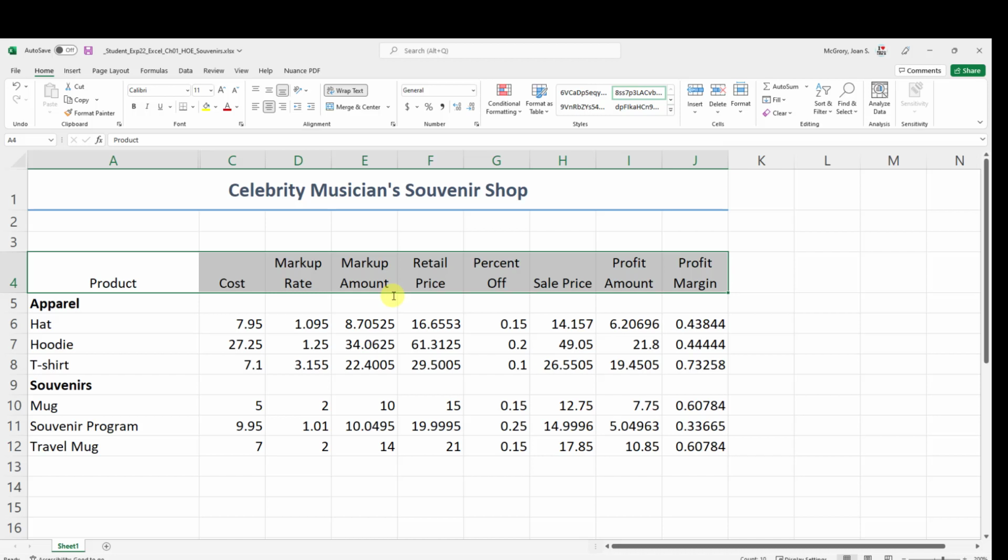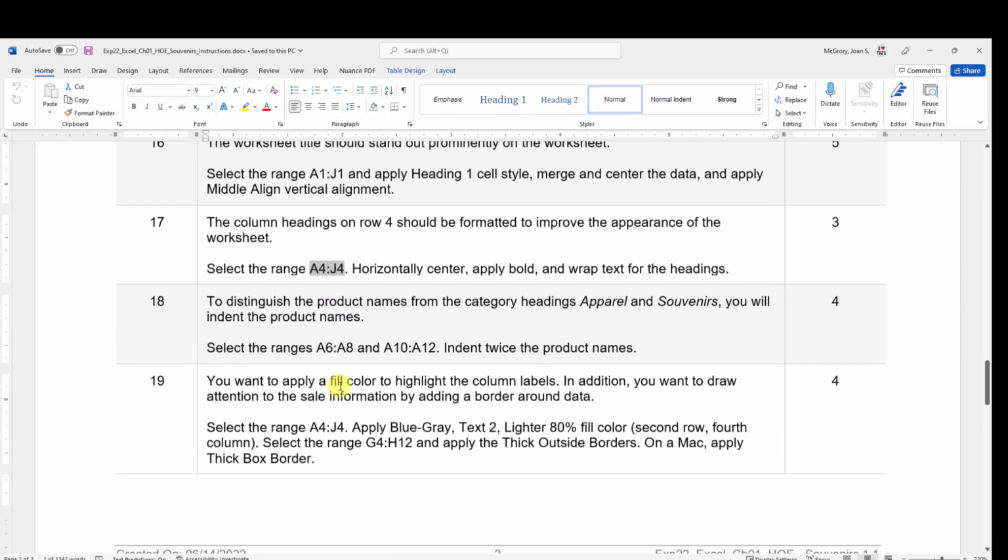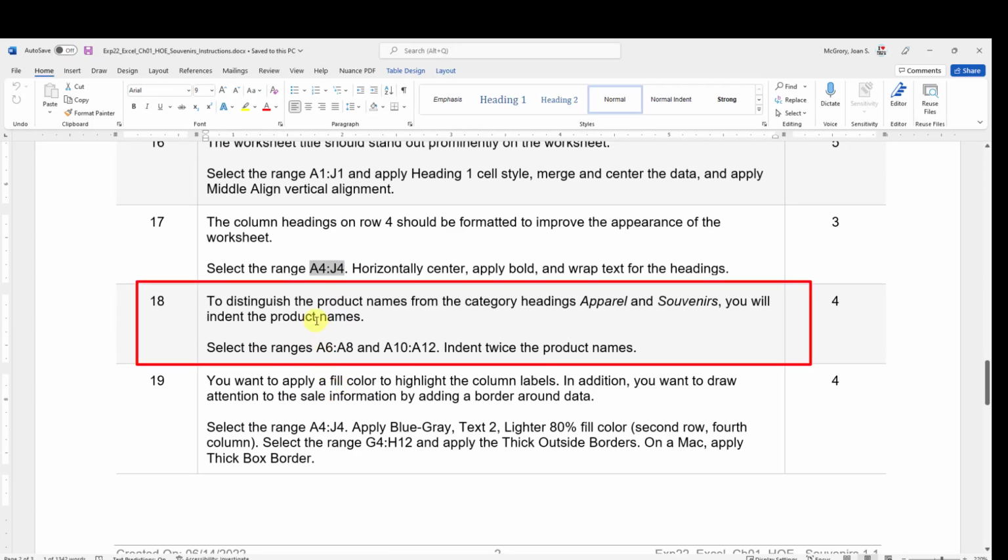So, what did we forget? We selected... Oh, I did not bold. Did you bold? Make sure you bold. So horizontally center, apply bold, wrap the text headings, and save. Let's go back to the instructions. That was step 17. Look at us go. We're on to step 18.